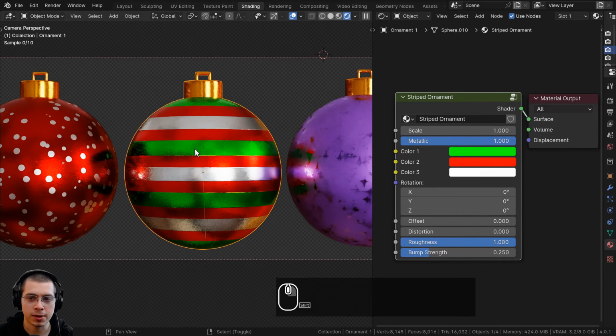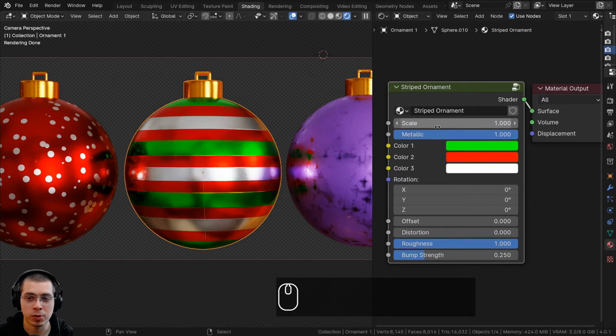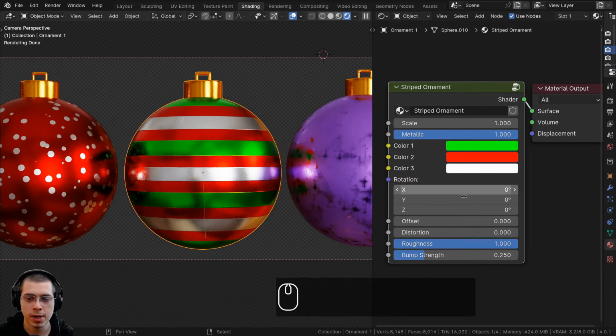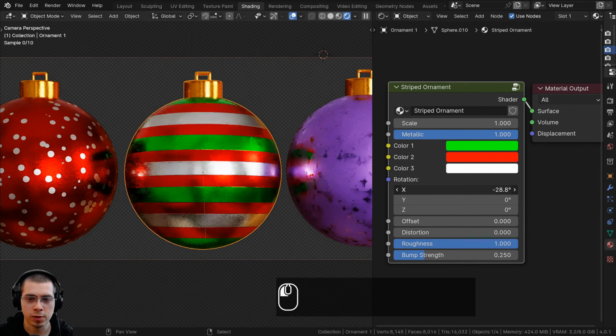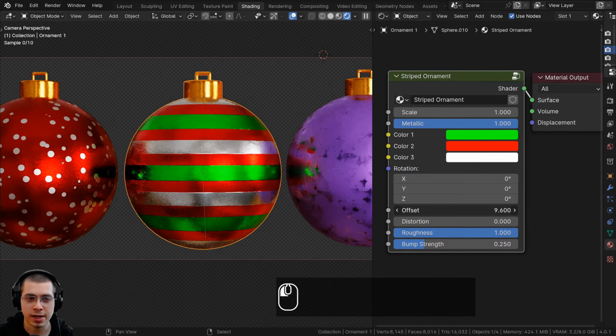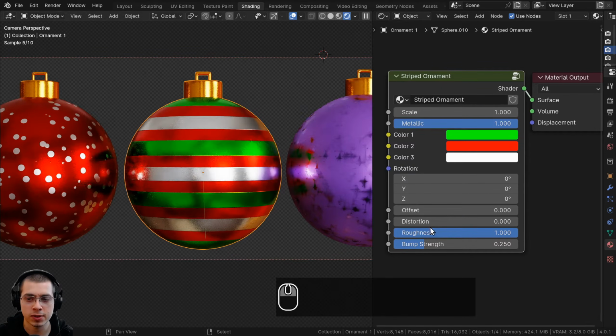And then the second material that I'm going to be creating is this striped ornament. So I have the scale of the material, and then we also have the metallic, and then we also have the different colors of the stripes, so colors 1, 2, and 3. Then we have the rotation, so if you want to rotate the stripes direction, you can do that. And then we have this offset here if you want to just change the offset of the stripes.